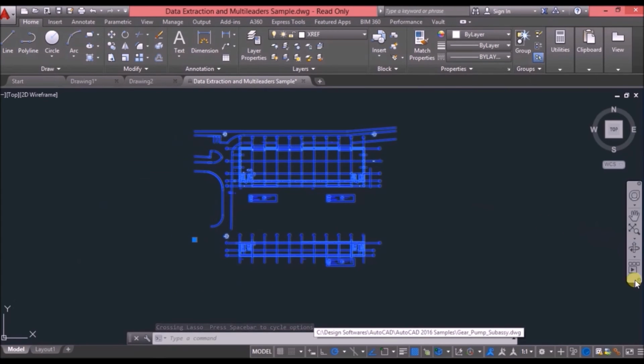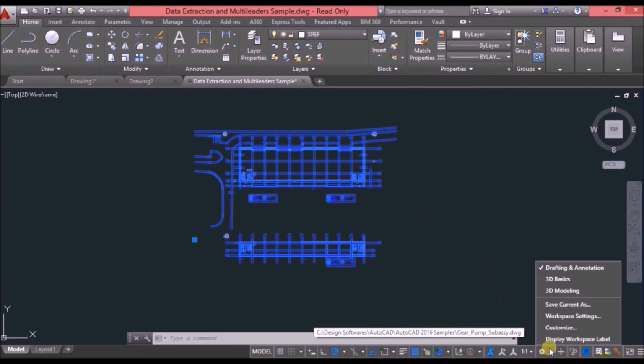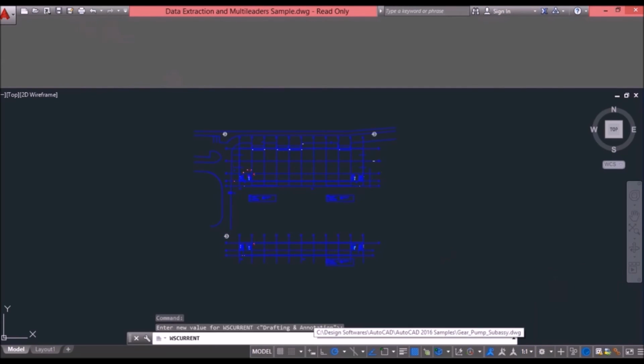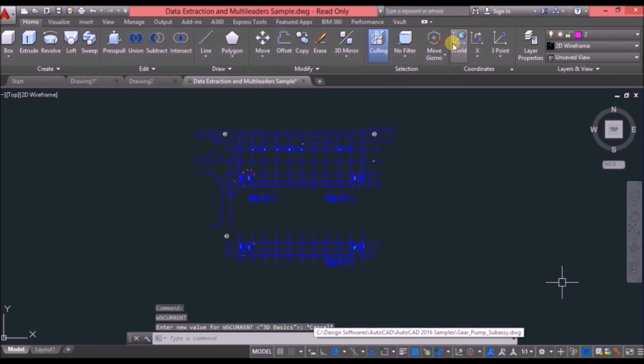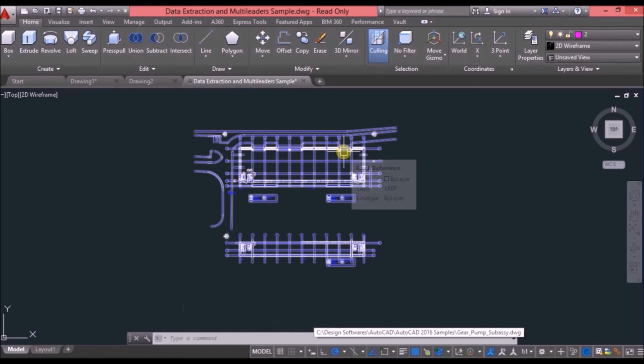Okay, so this was the basic layout, and if you want to convert from 2D to 3D, the ribbon shown above is in 2D formation. So I'll just click on this workspace, click on 3D Basics, and the entire ribbon will change to a 3D ribbon containing 3D commands. Okay, so that's all for now. We'll start with some status bar and workspace from the next video.